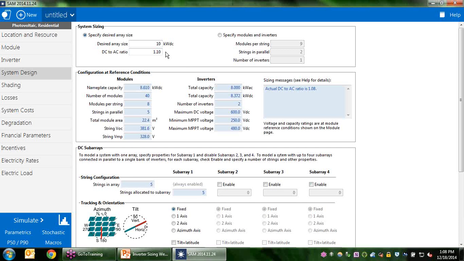One thing to notice when you're specifying a desired array size and DC to AC ratio is that SAM usually cannot size a system to the exact DC to AC ratio that you specify, especially for smaller systems. This is because you have to use a whole number of PV modules and inverters. And because of that, the possible DC sizes of your systems are discrete numbers. And likewise, the possible AC sizes of your system are also discrete numbers. So it may not be possible to get the desired DC to AC ratio exactly without going to huge numbers of modules and inverters. And by that time, especially for small systems, you're nowhere near the desired array size.